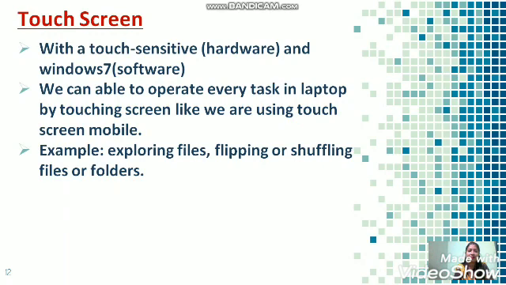So what is the touch screen? We are able to operate any task on a laptop or any kind of screen with your finger and with your hand. Examples are exploding files, flipping or shuffling the files or folders. Like nowadays, you are using mobiles which are touch screens. In this, you are able to open the mobile with the help of your fingers. It will sense your finger and it will open the files which you want to open. So this kind of feature is known as the touch screen.